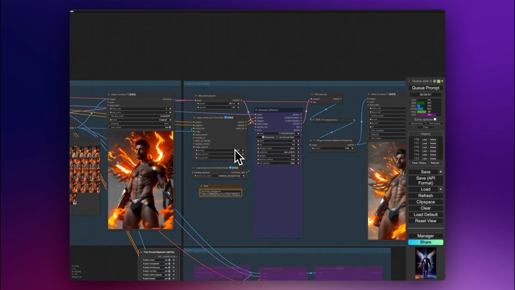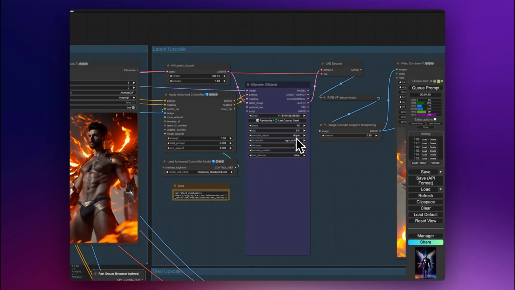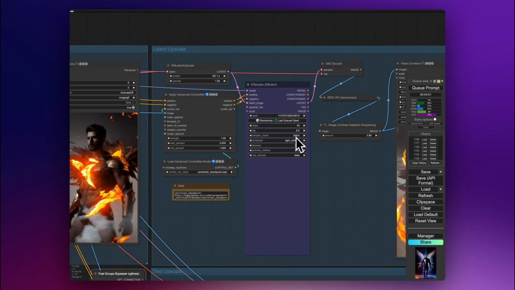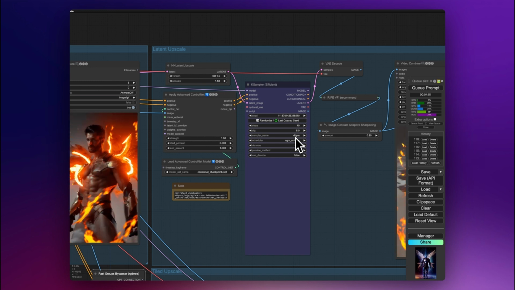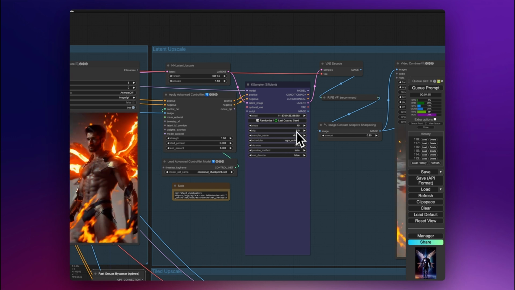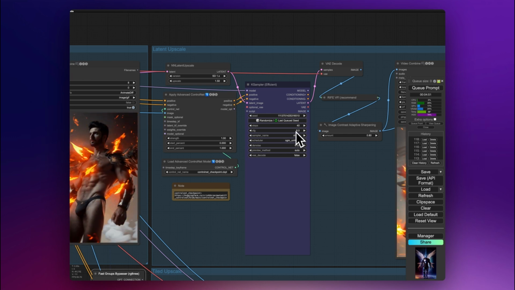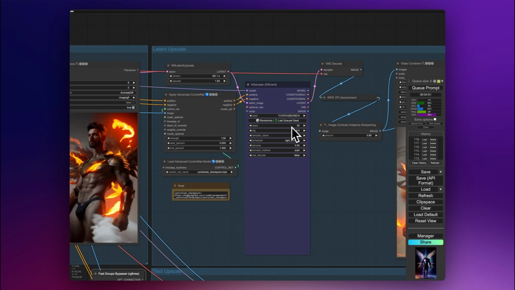But we toss that into another KSampler Efficient. This time I'm using DDPM because you can get kind of more realistic results with it, but the sampler doesn't really matter too much in this case. But the CFG scale should be a little bit higher on your second pass just to get more detail, and you can do more steps as well because of that higher CFG scale.